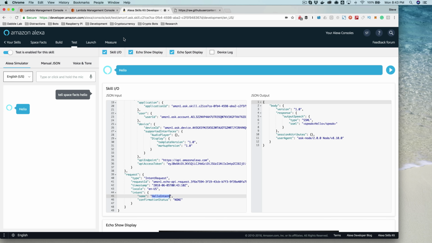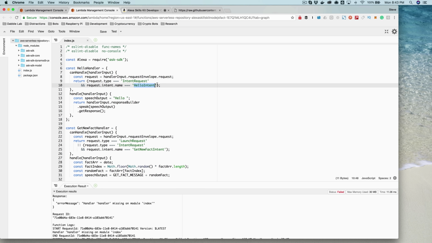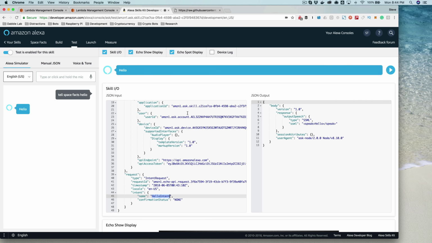And so when this gets sent over to our skill service, our skill service code is now able to recognize that and respond back with hello. Those are the steps for setting up the interaction model and then handling the request in the skill service. Now let's take a look at what we would do to pass a slot value over to our skill service. And the steps are pretty similar.